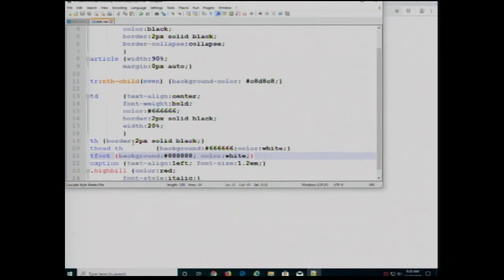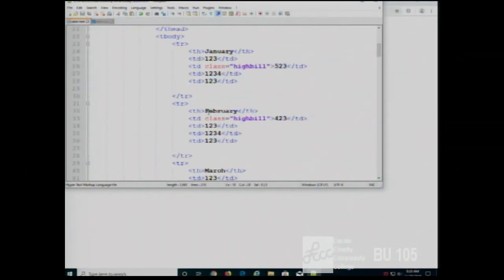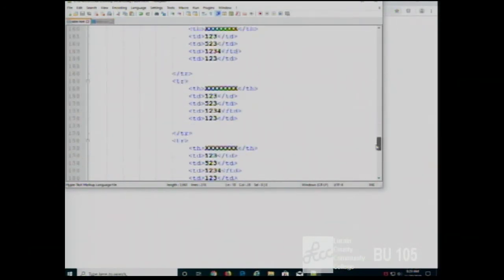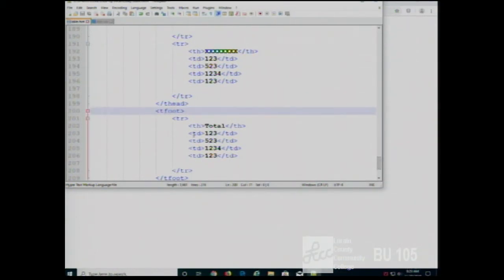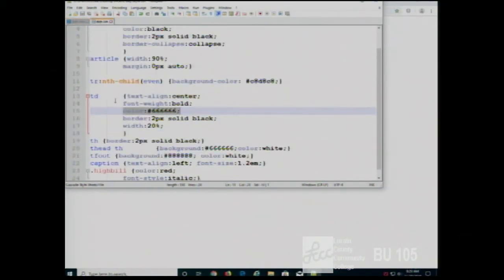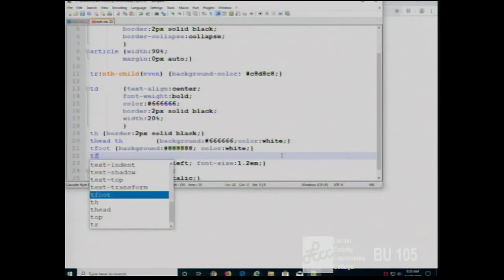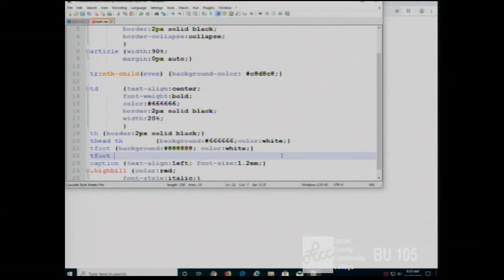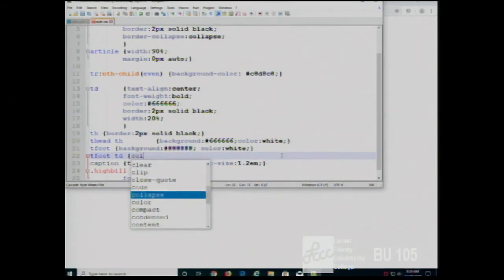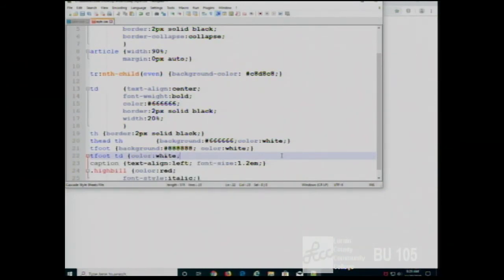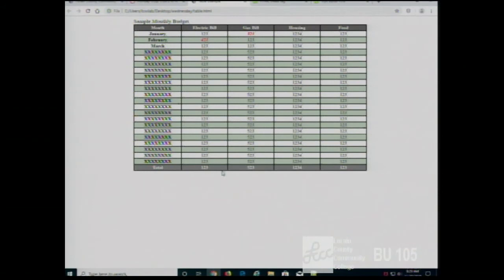Notice what we have is sort of competing styles here. I have a color on the TD and I have a color on the T foot. Well, the TD is closer to this content than the T foot is, right? The T foot's up here, the TD is here. So it gives me the style of the TD. I could change that by just saying T foot TD color white. And we have it like that.